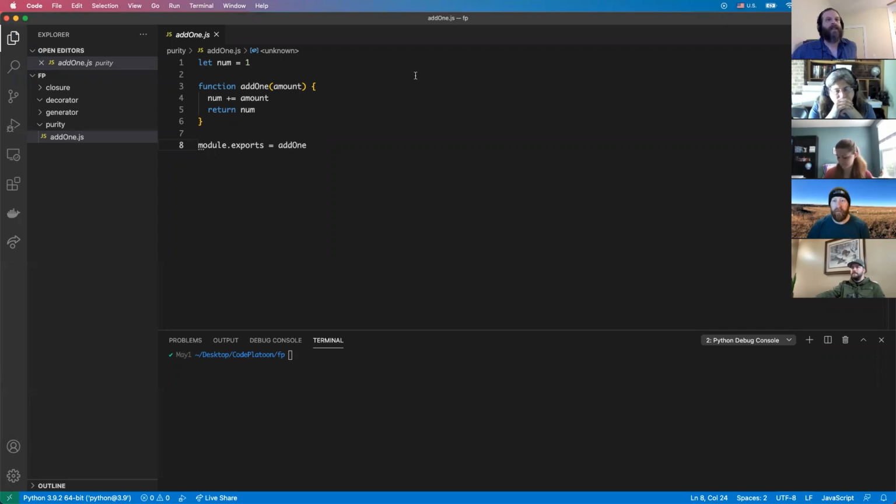All right, so can everyone see my screen? All right, so we have a function here, and we're going to end up writing tests. So we're talking about purity now. So we have this function, add one, it takes in some amount, and then it will add one to that amount, and then it will return that number.